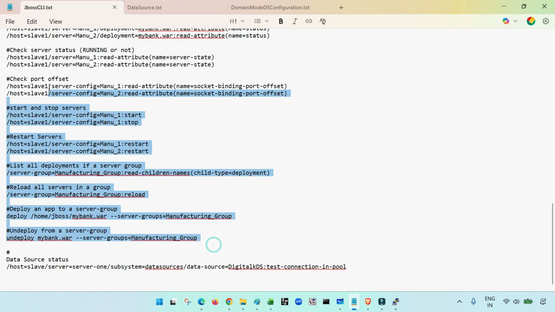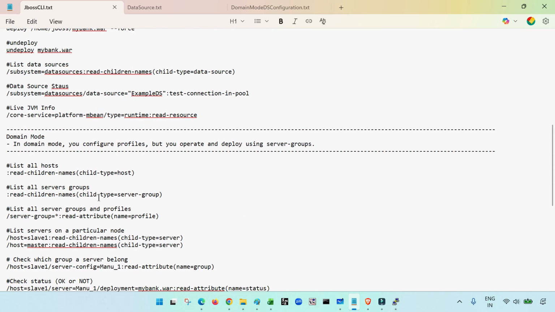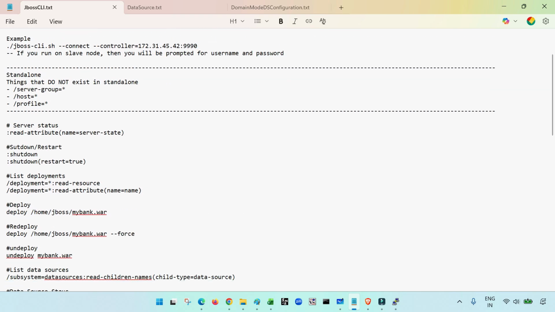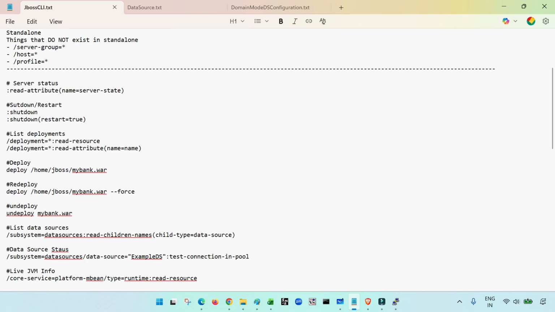So this is the difference we have in the standalone and the domain mode. Many times I saw that engineers get confused when we are running the CLI commands. So it's completely different. Okay, so the difference is only due to the domain mode, whether you are running your server in standalone mode or in domain mode. If you are running in standalone mode, then the command will be a bit different. Okay, but if you are running in domain mode, then you need to specify a few more parameters like the server groups, profile name, okay, and the host name.